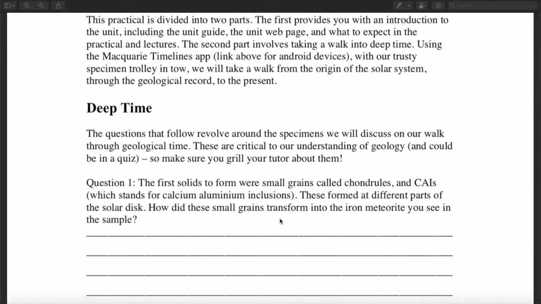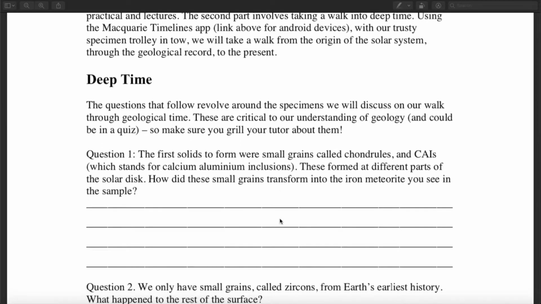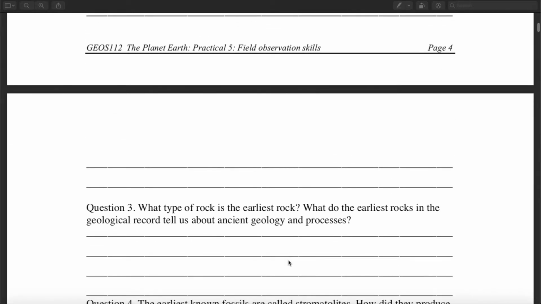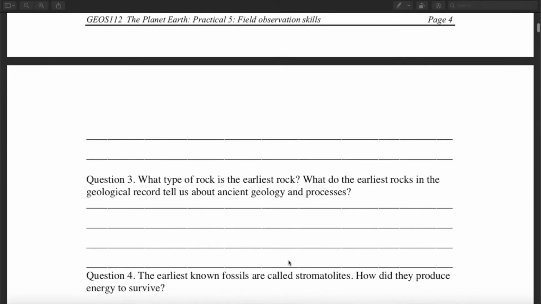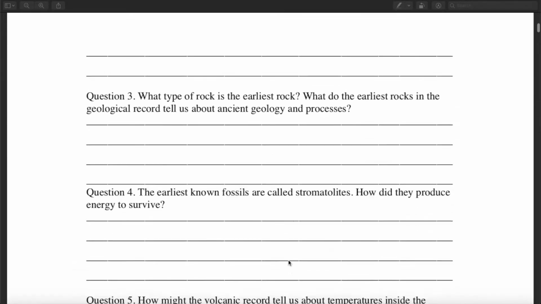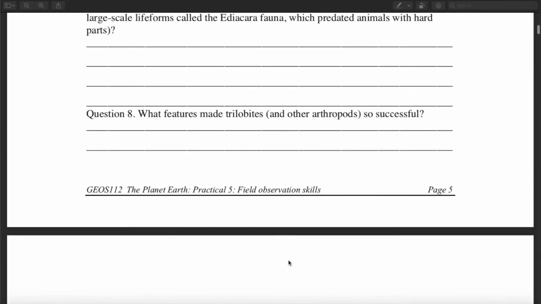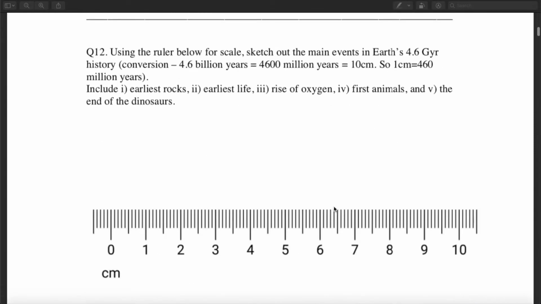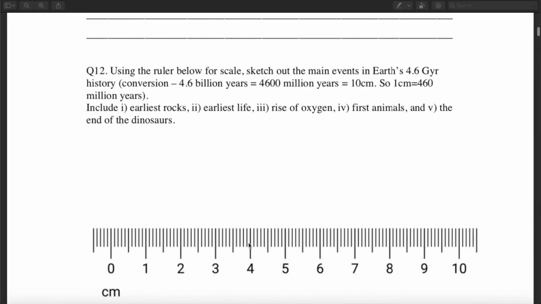I'll generally blurt the answers out as we're walking along the timeline, but do keep these questions in the back of your mind as you're listening, and fill them out as you go, and answer these in sequence. They're fairly standard, and I think the sections they apply to should be reasonably obvious, but have a crack at answering these questions as we go for our stroll, and then right at the end I've given you the task of creating your own timeline on this little ruler here. So 1 centimeter equals about 460 million years, and the entire ruler would be the entire geological history of the Earth, and I want you to note in some of the big events in Earth's history there.